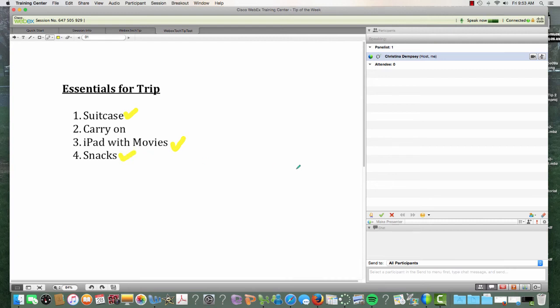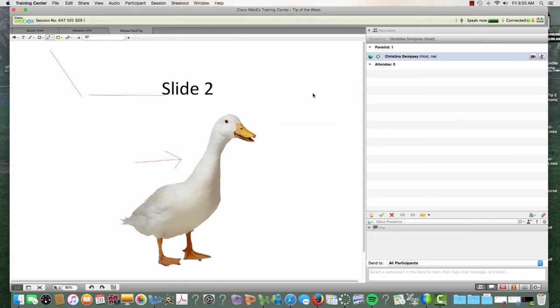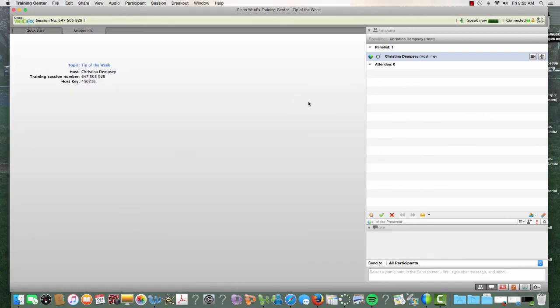So if you're done using the file and you don't want it to be up anymore, you can just simply X out the tab here at the top, and it'll ask you if you want to save the current document. That just means you want to save it in Webex. It doesn't mean that you're going to delete it if you say no. It'll still be on your machine if you don't save it in here. So I'm just going to say no, and you can navigate through your PowerPoint and continue doing what you want to do, or you can X that one out as well. So I'm just going to X this one out as well, and I don't want to save this document.